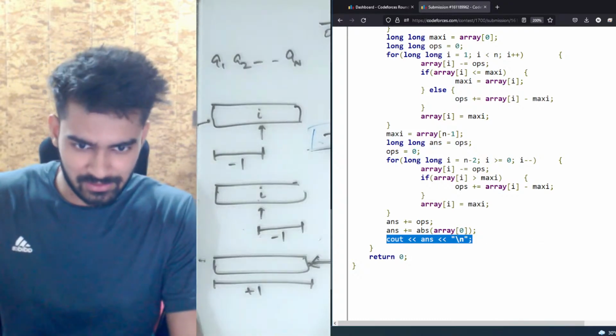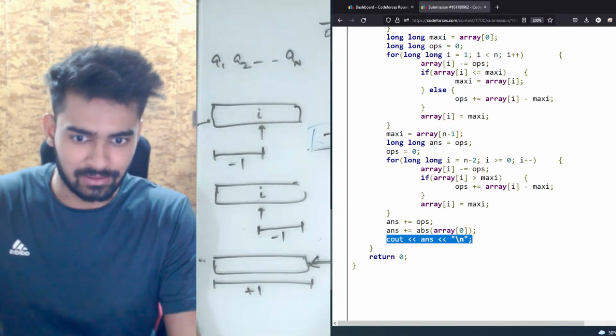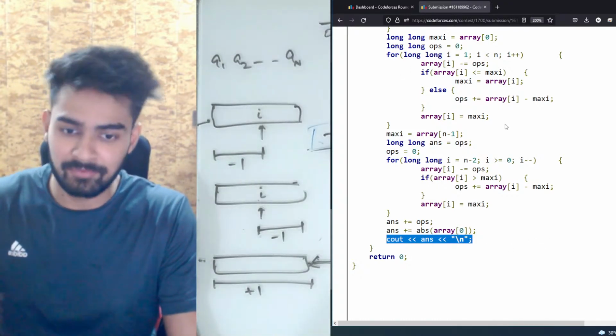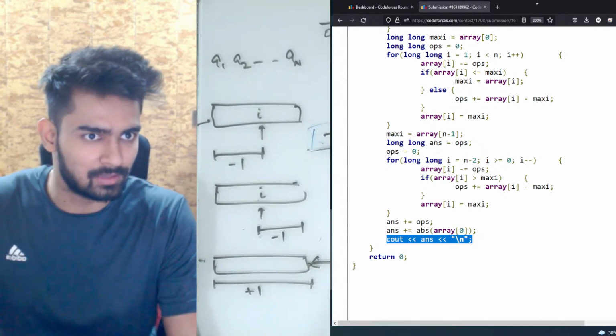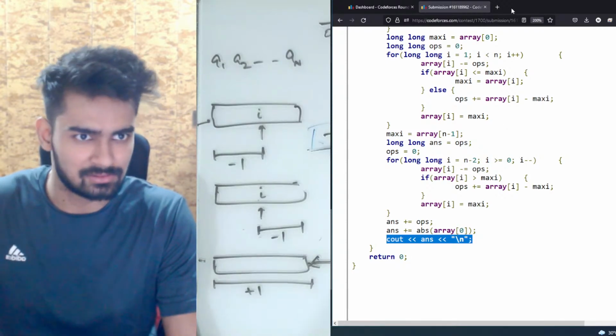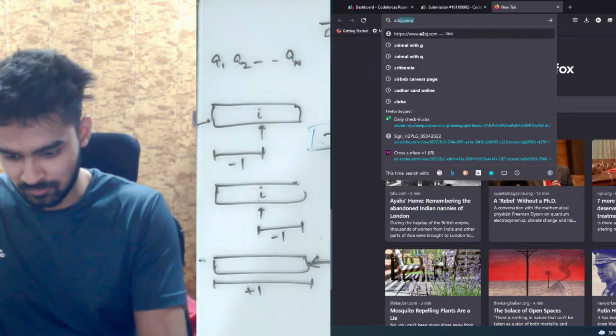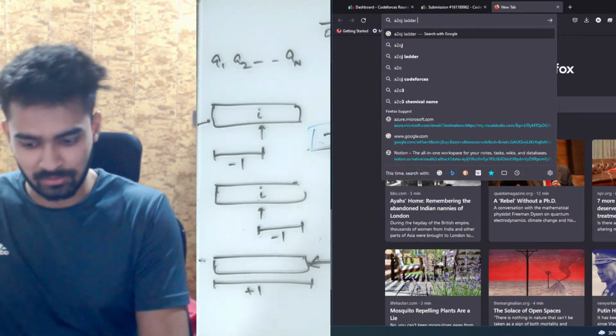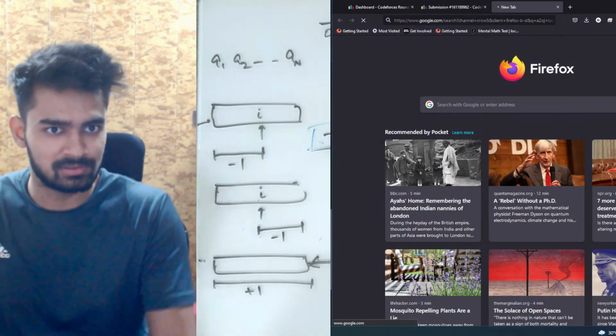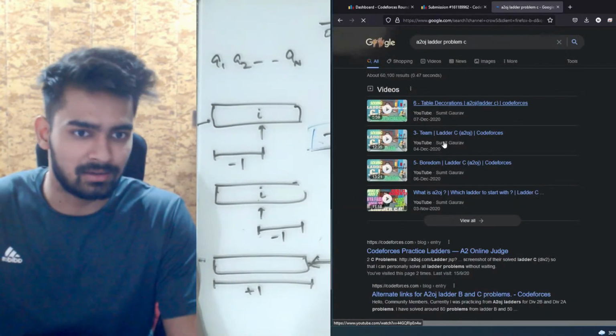Meher says unable to solve problem C in contest. Can you please guide a little bit? Yeah, I remember when I was stuck at problem C, what I did was the A2OJ ladders. I don't know if it's still available, but I did that.